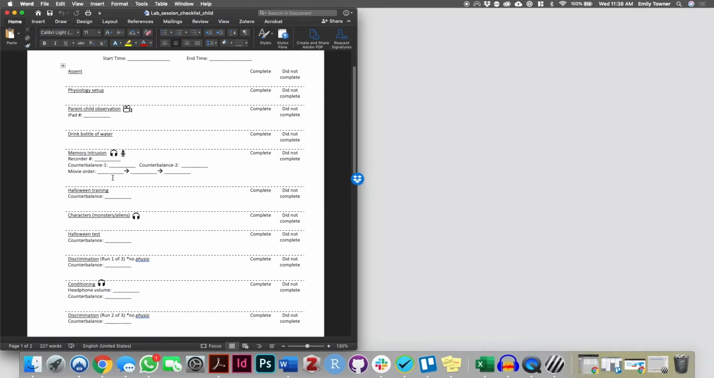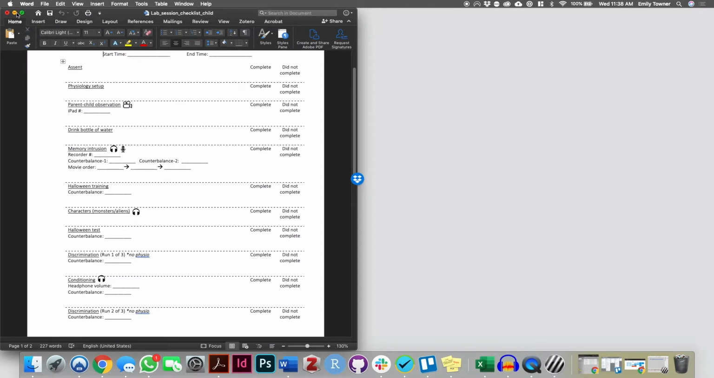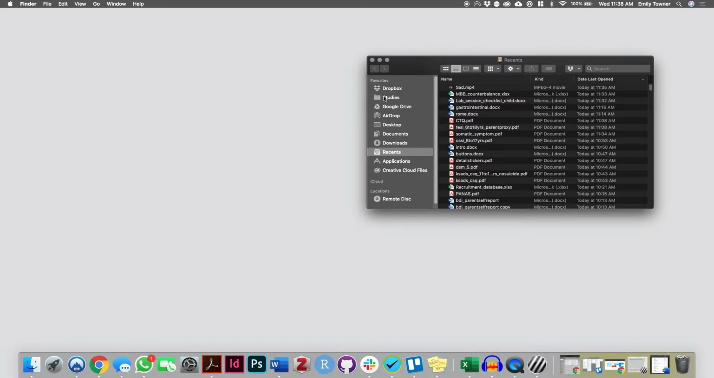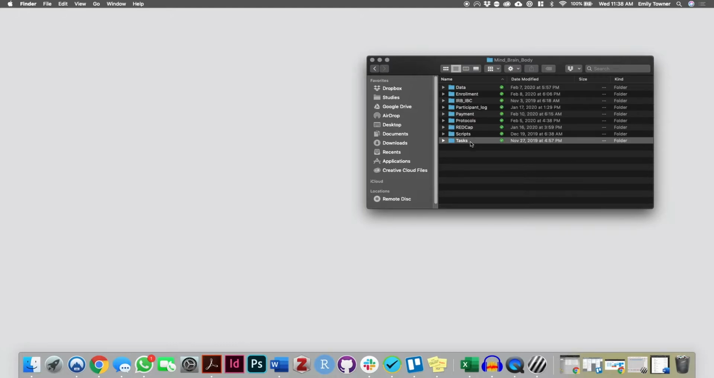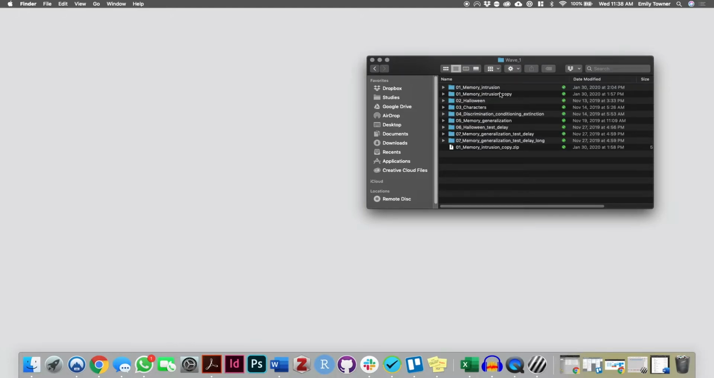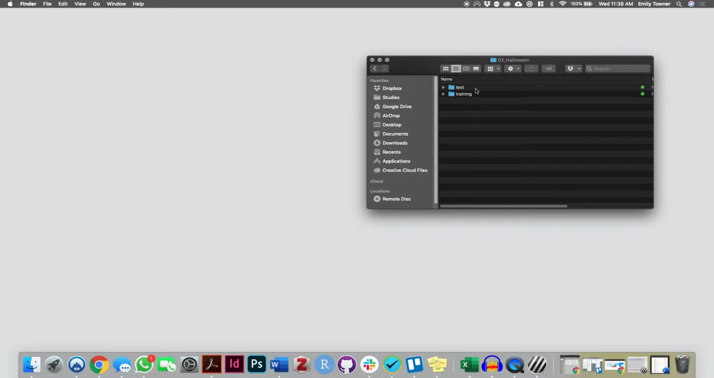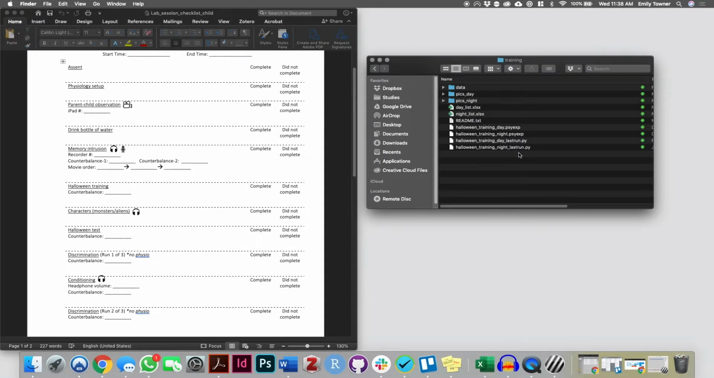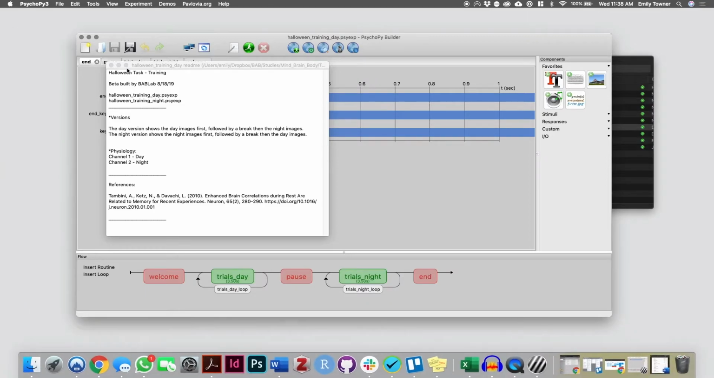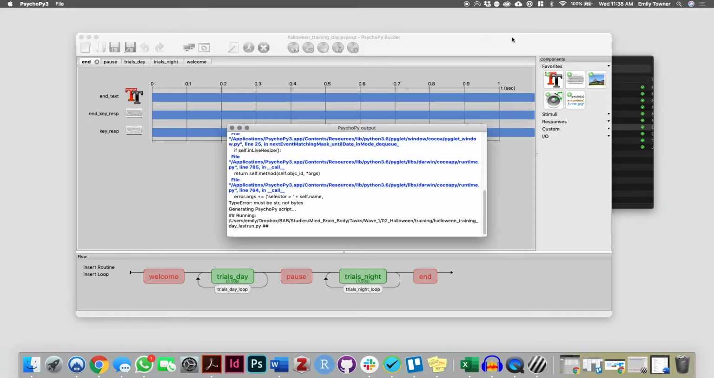The next task that they're going to do is the Halloween training. For that, you're going to go into the task folder that's on the desktop, and go to Halloween. There are 2 parts to this one, the test and the training, and the training always comes first. This one also has a counterbalance, which is either going to be day or night. And you're always going to run this .sci.exp file. So if they did day, I'm going to open that one. Close that. Same thing for this one.